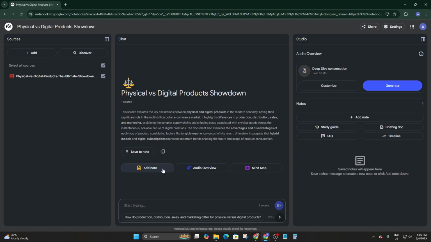So you can add a note here. Then you can find the audio overview. You can generate the audio overview, which generates a deep dive conversation. It will show you two hosts, where one will talk about the physical product and another one will talk about the digital product. So there will be two hosts talking between themselves.